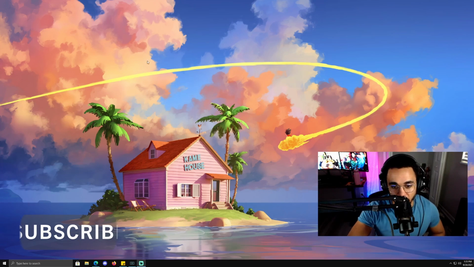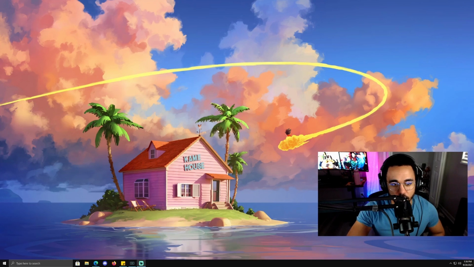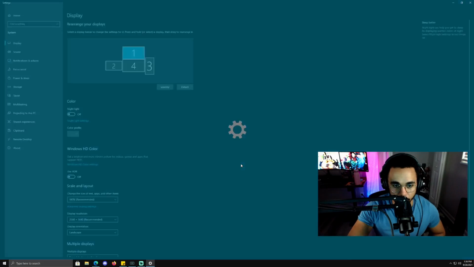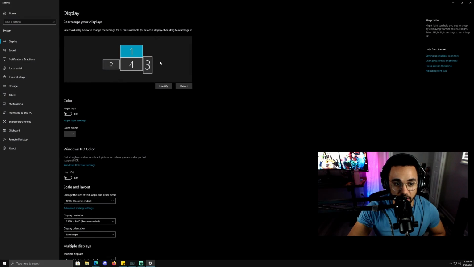All right, so jumping right into the solution, what you're going to want to do is just right-click anywhere on the home screen and hit display settings. You're going to get brought to this page where at the top, you're going to see your monitor orientation with all the monitors that you have. I have four. The one that I want to check is my main monitor, which is right here. So you're going to click on the one that you want to check.